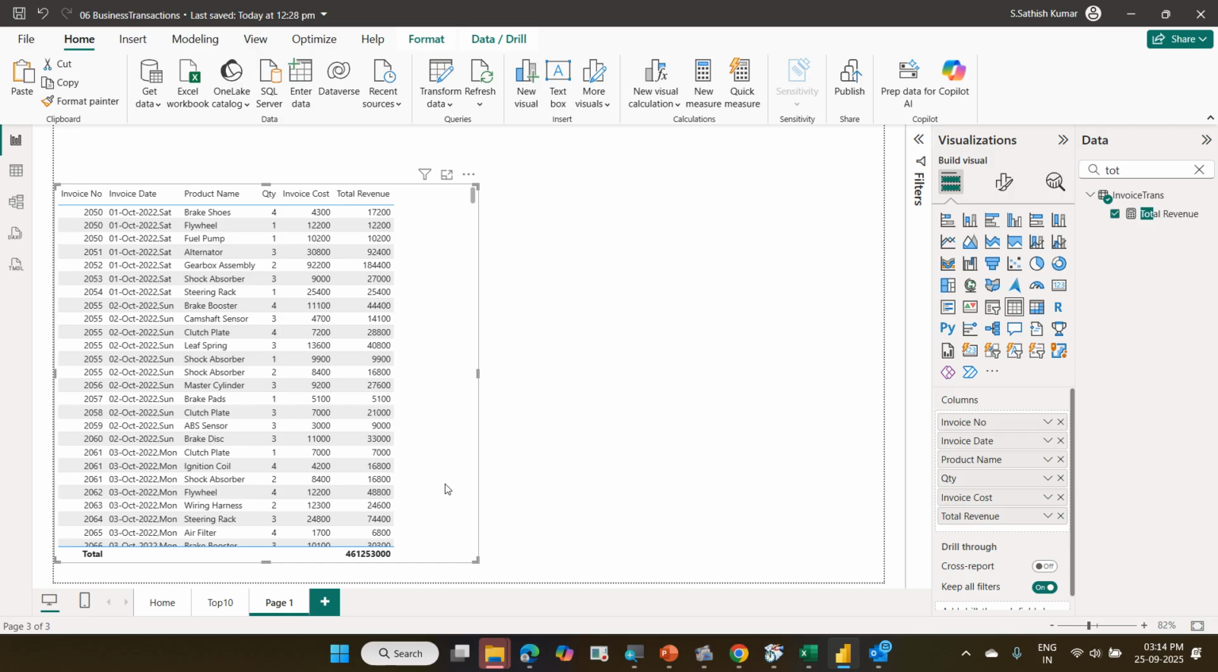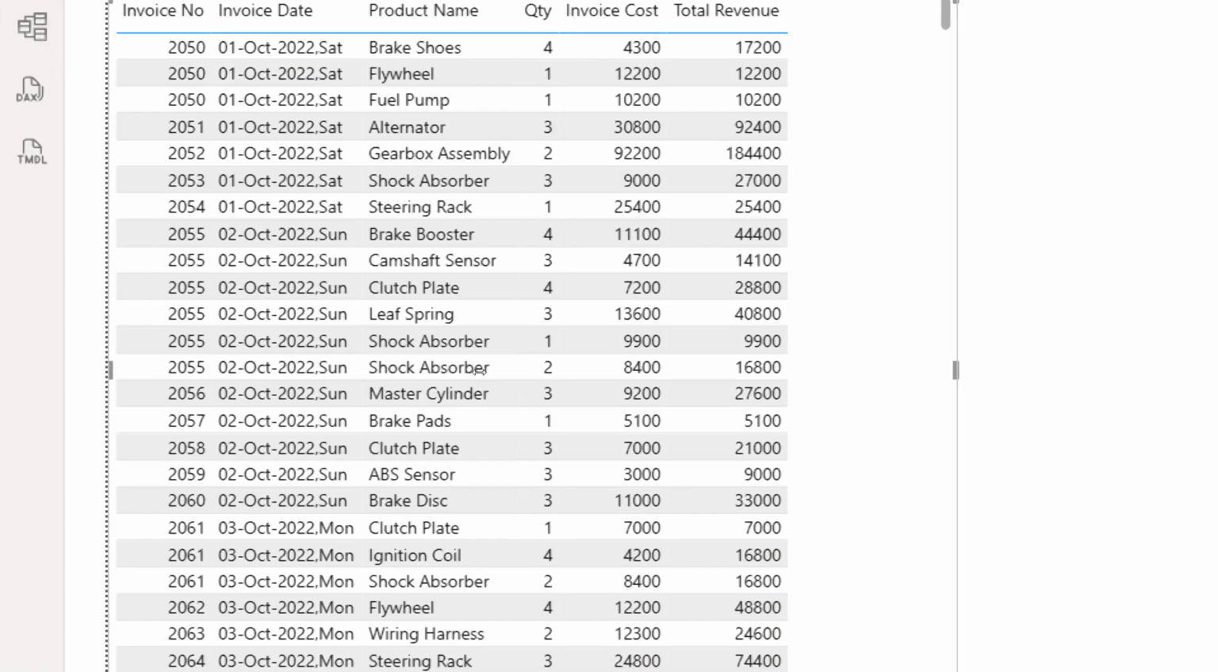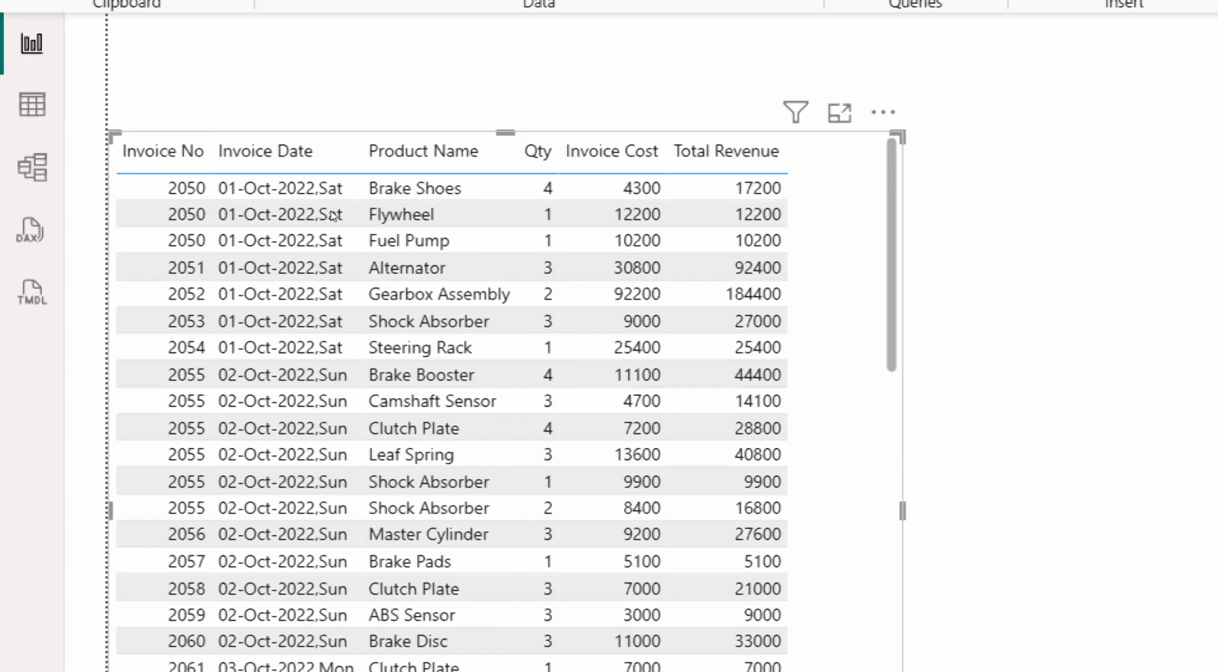Finally, as I told, we'll do some conditional formatting. For example, based on the revenue, I want to do a conditional formatting. Wherever my revenue is between 0 to 50 lakhs or 10 lakhs or something, I want to give a color or icon, traffic signals or icons or emojis.